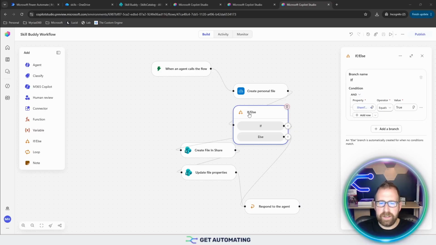Now, we do have a condition here. And this condition, if you recall, maps back to that question that was posed. Do you want to save this to your personal drive or do you want to share this with the organization? And we absolutely want to share this with the organization. So we have a share to catalog is equal to true. So again, it is driving the decisions here. It is driving the response. It will detect that, yes, they went with two. So this is true. And we're going to go ahead and save this to the catalog.